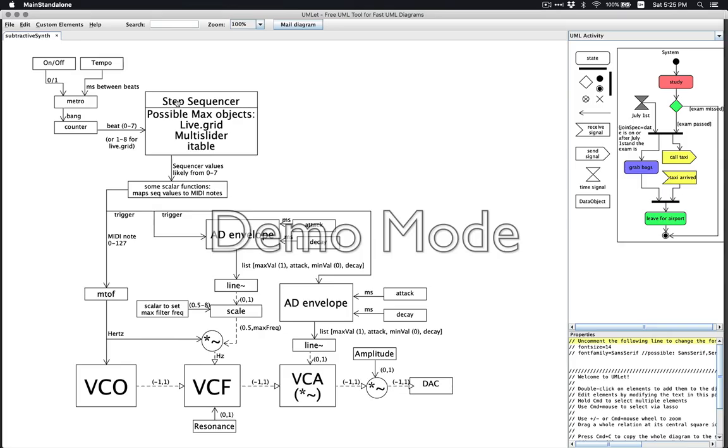And the next thing is to create my actual step sequencer. So let's take a look at 3 different objects. I'm actually going to start down with itable.